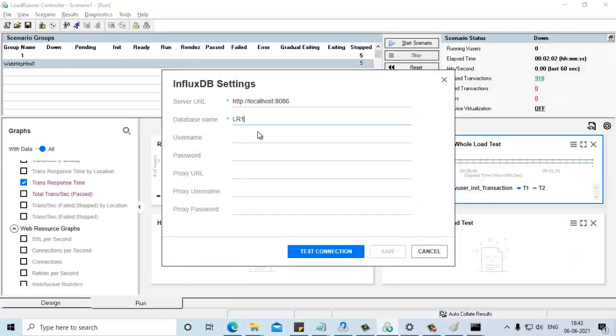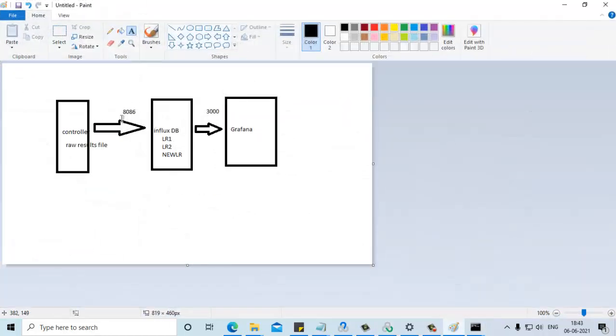I've already used LR1, so let me say LR2. Does this LR2 have any username and password? No, we haven't assigned any username and password. But if you have assigned it, then you can enter the username and password. There is no proxy URL, username or password. If you have set any of that, then you have to keep it. So now you have given enough information so that the connection can be made.